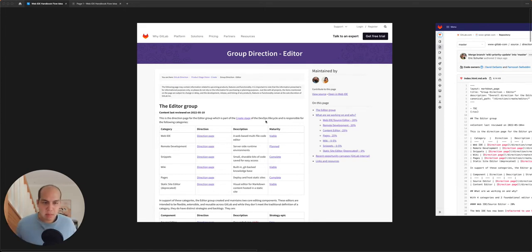I was inspired by two things: looking at the general flows in and out of the Web IDE, plus also an earlier issue talking about having a markdown preview that mimics the handbook.